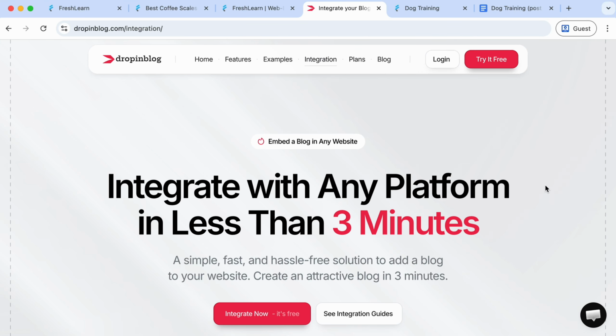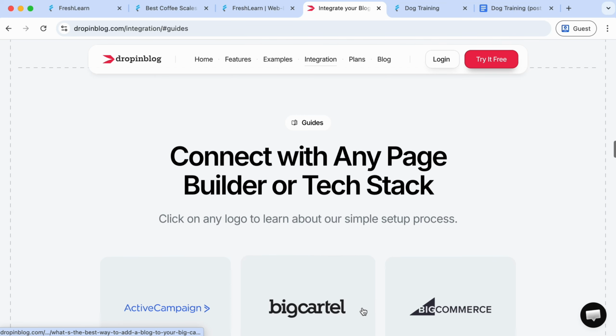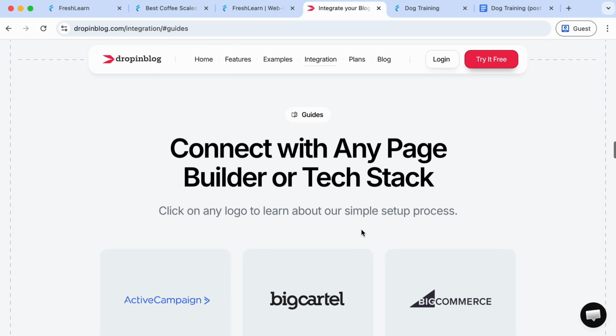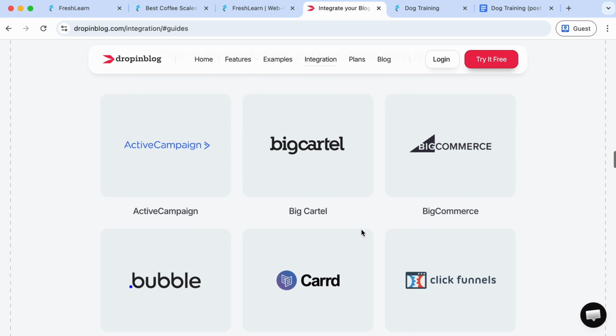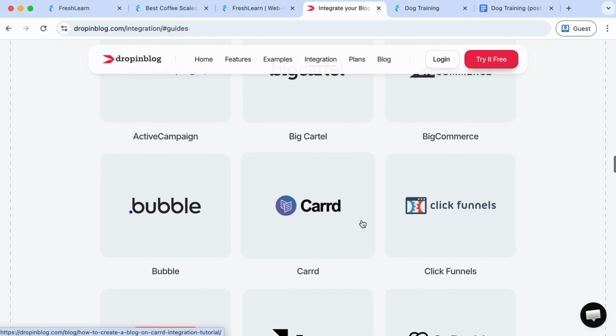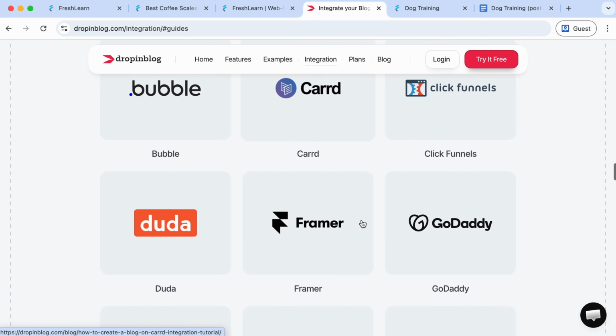And lastly, if you decide to move away from FreshLearn and create your site on another platform, DropInBlog is platform agnostic and works seamlessly with almost any platform. In our integrations page, if you click here on See Integration Guides, you'll find our integration guides for website builders, online course builders, all-in-one platforms, e-commerce platforms, and other platforms that DropInBlog integrates with.